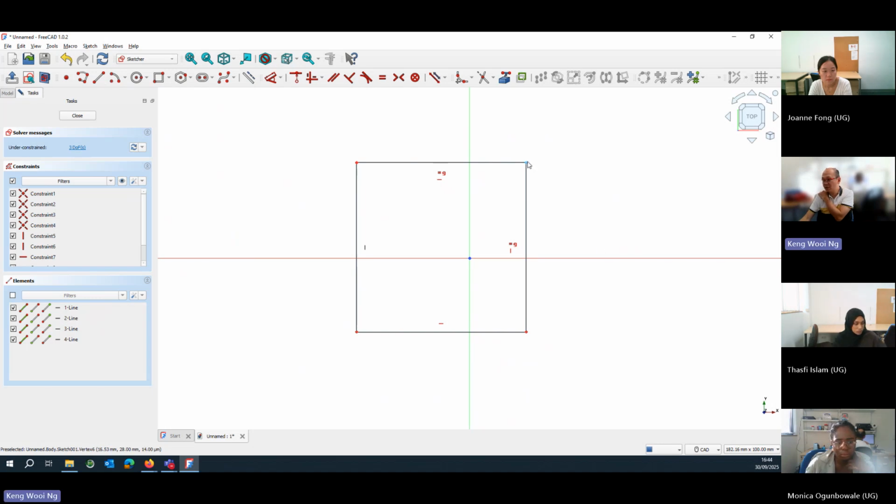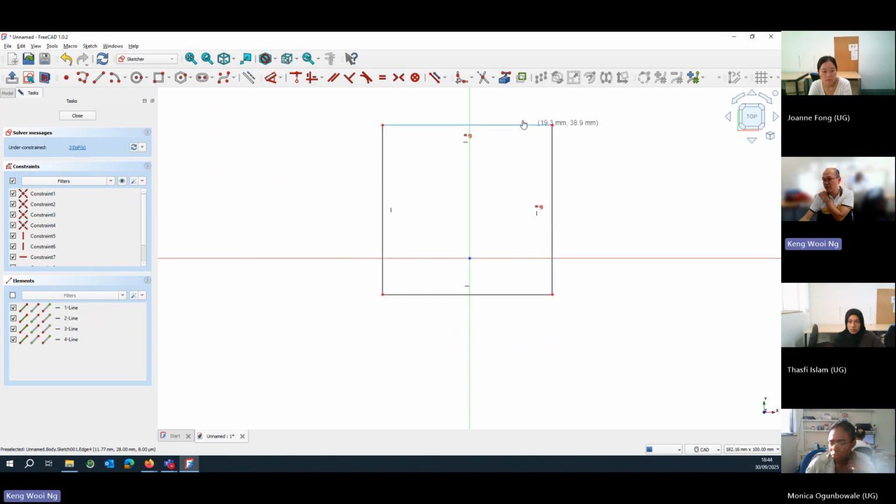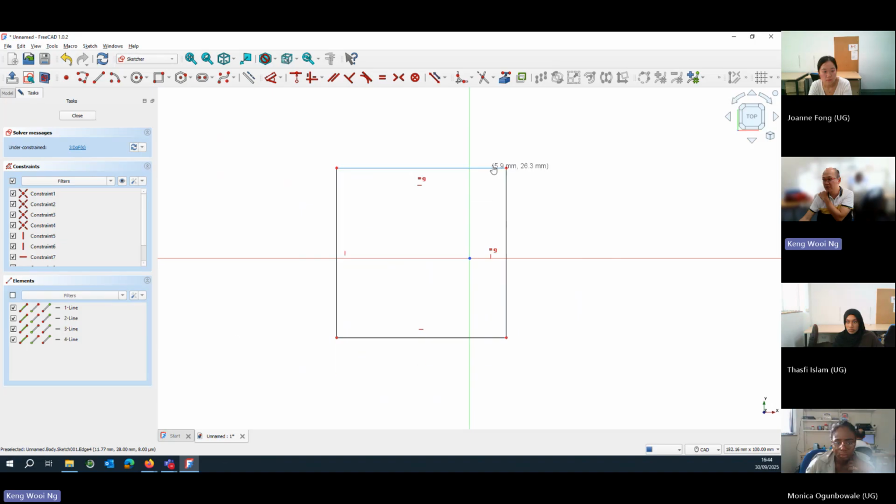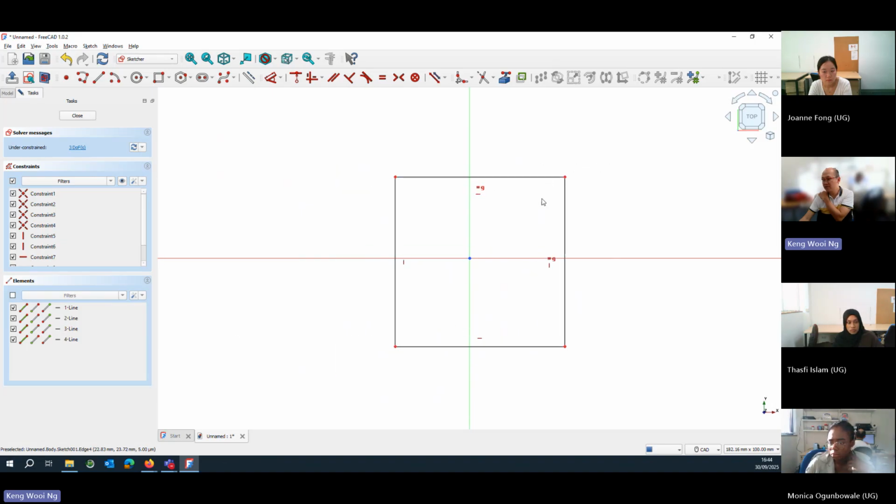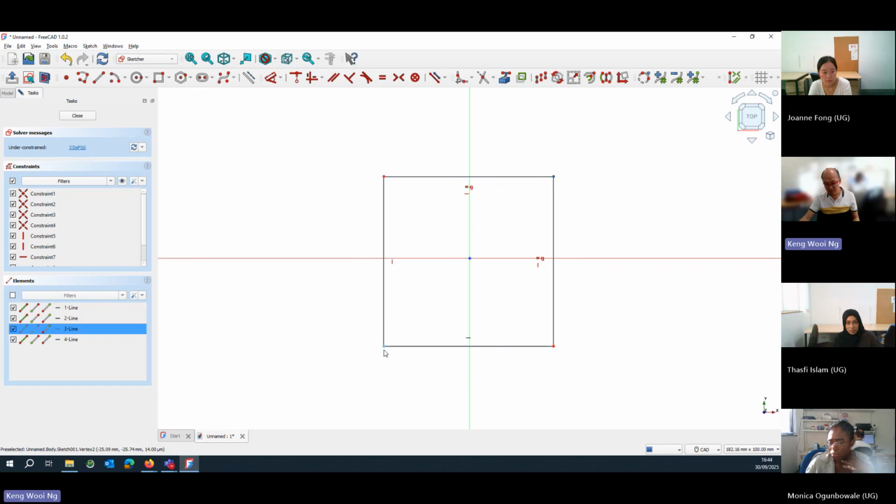Then the next thing I want to do is fix the square on the canvas. I don't want it to be able to move randomly around. I want to fix it in the center. So the easiest way to do that is to create a symmetry. So I click that top right corner, press Control on the keyboard.